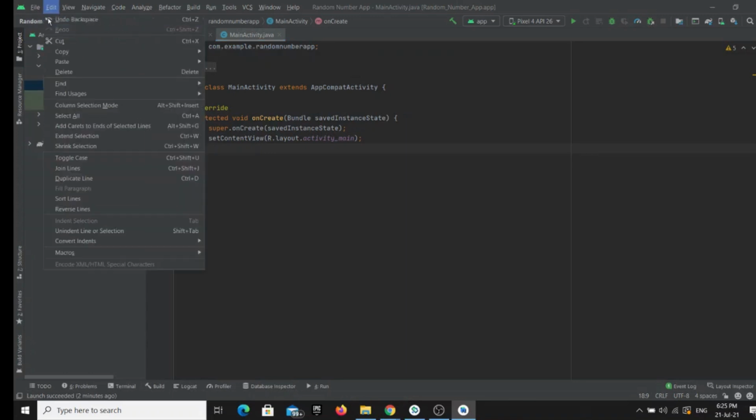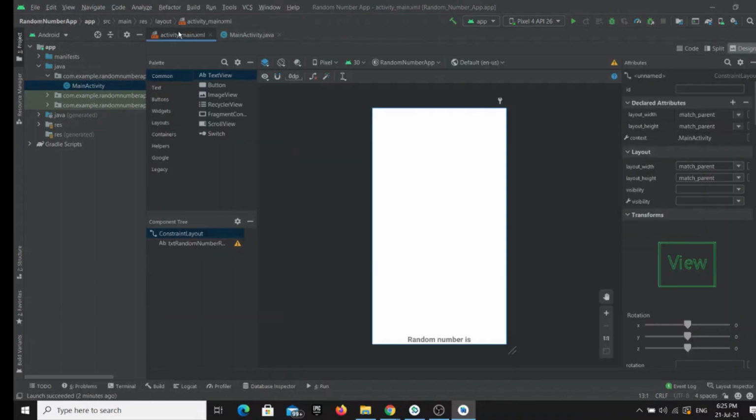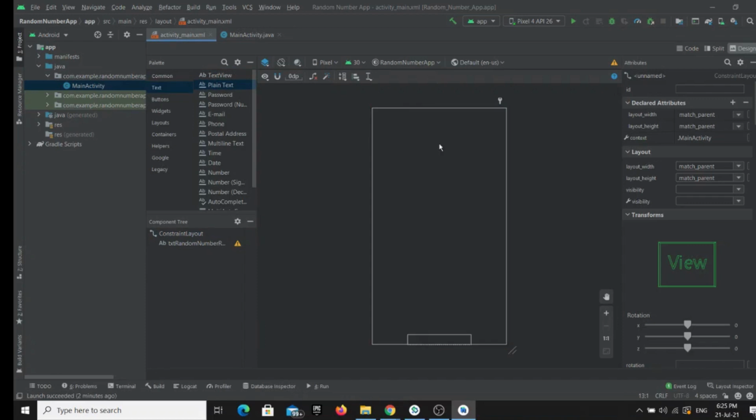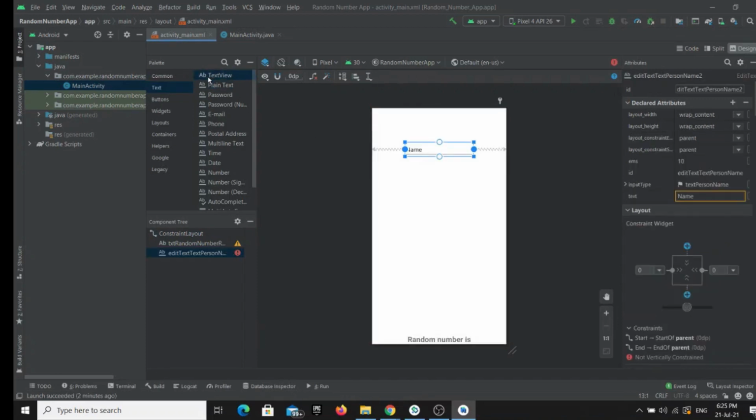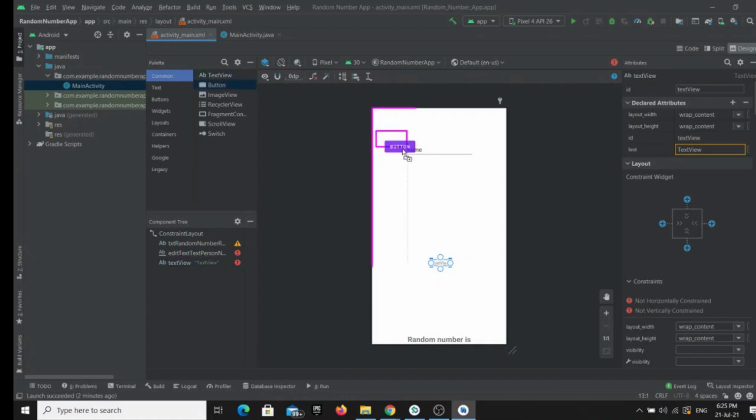Go to File, New Project, give it a name. The language we are using right now is Java. And once you're done, let's go. Okay, start by going to the main activity and placing our widgets. The widgets that we need are an edit text, a text view, and a button.